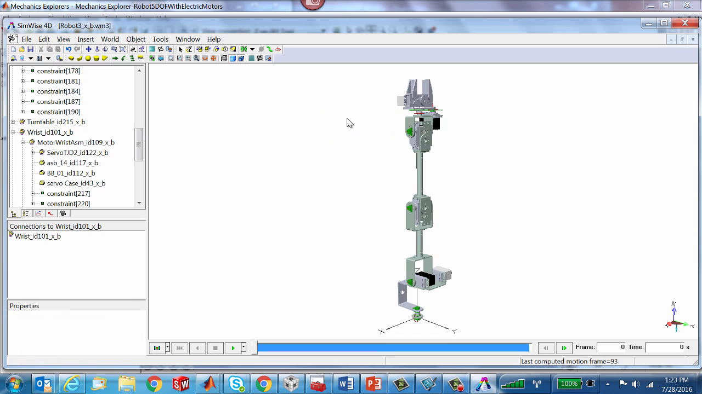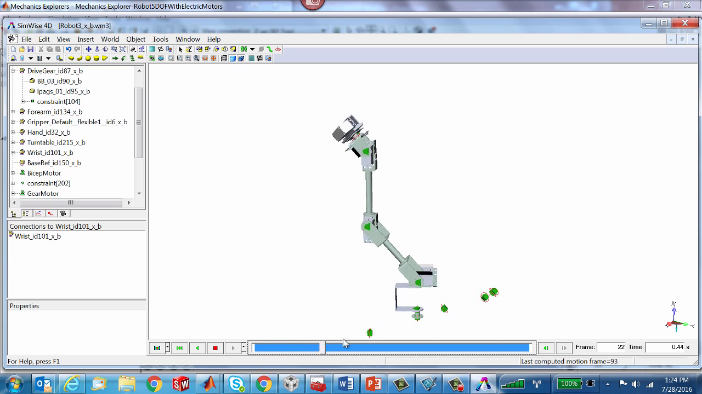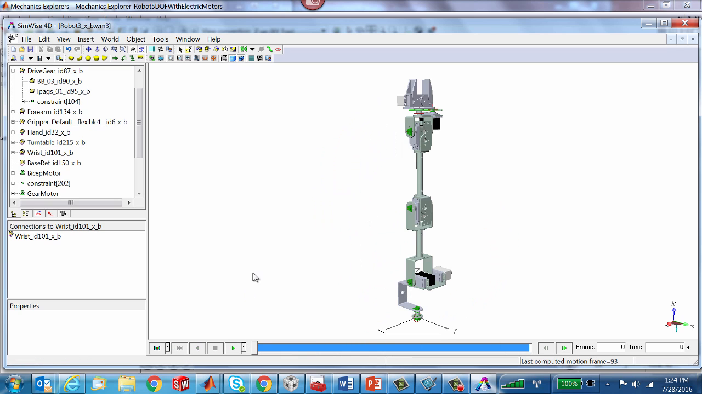We're almost there. Basically everything's in place right now except for the gripper. I hit run, and we'll see that little gripper falls off like that. So let's just go work on the gripper.